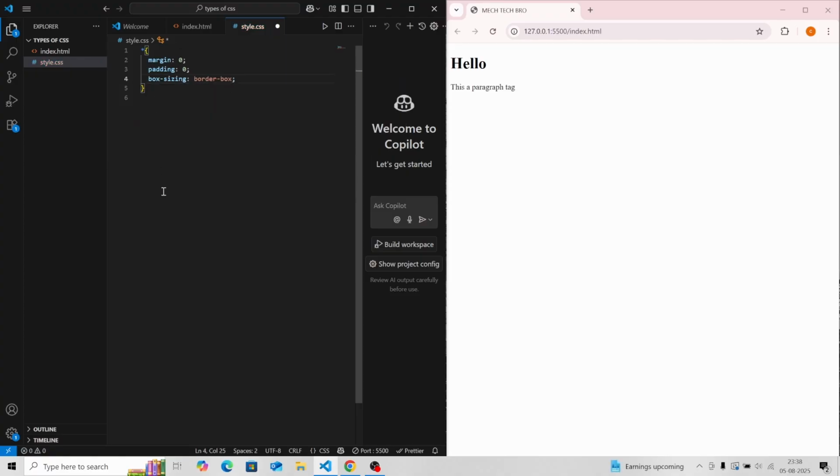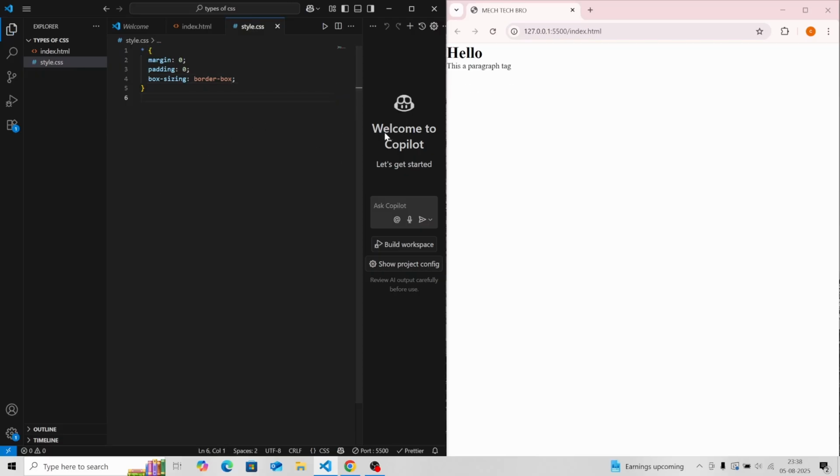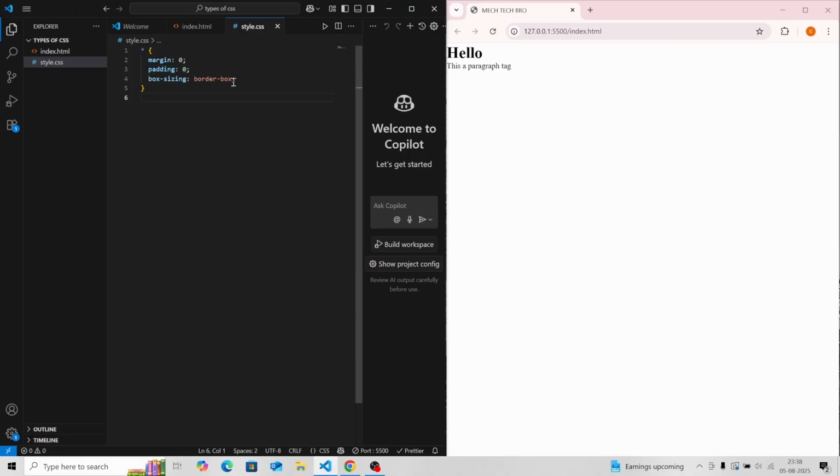It's already updated here. You can cross-check here: Hello, this is a paragraph tag. Previously it was here, now it's in the corner because I provided margin 0 and padding 0, and it's border-box, so it's contained in the border box. We use the universal selector for setting default styles. Okay, so keep that in mind.